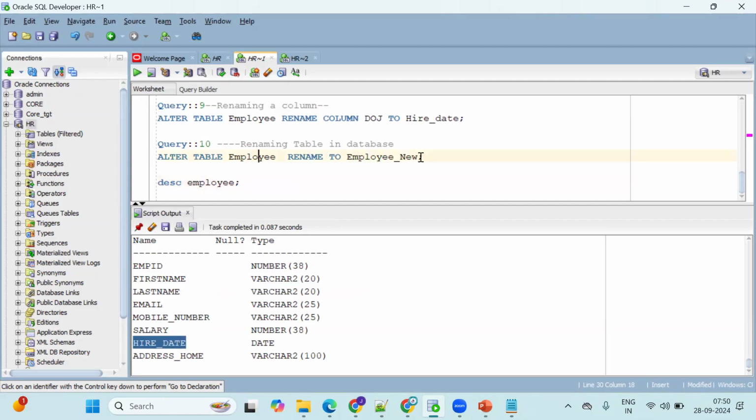Here, I want to change the table name itself. So how can we do that? It's very simple. Alter table name, rename to employee B43. The moment we run this, the table name will change and the old table will not exist. Only the new table will exist.